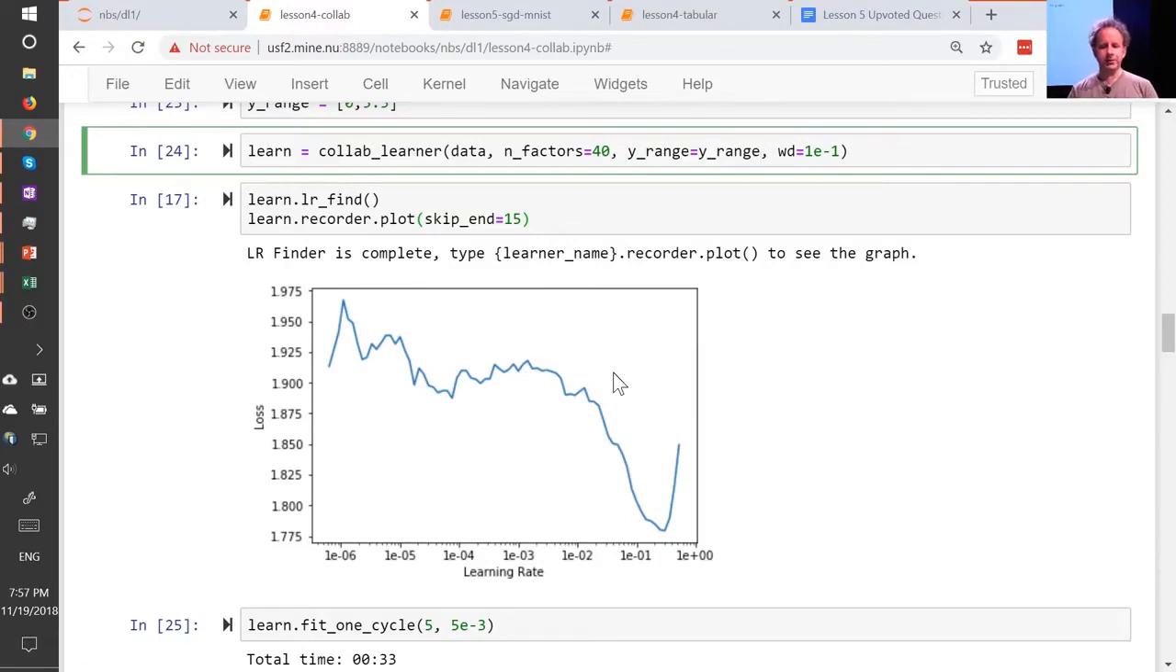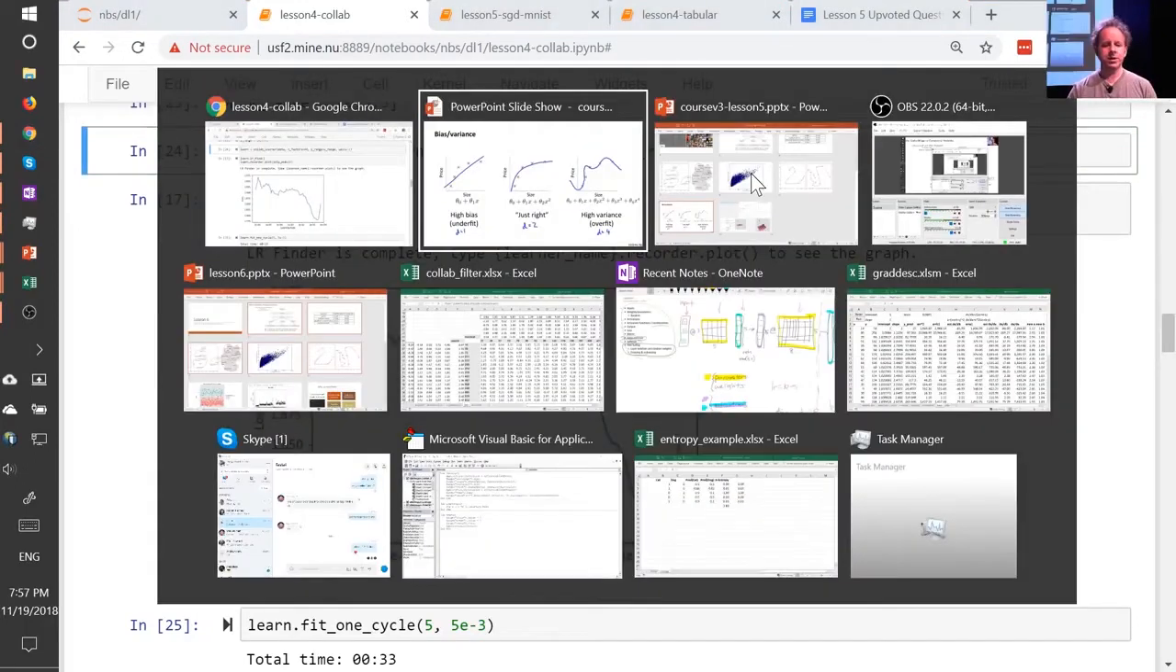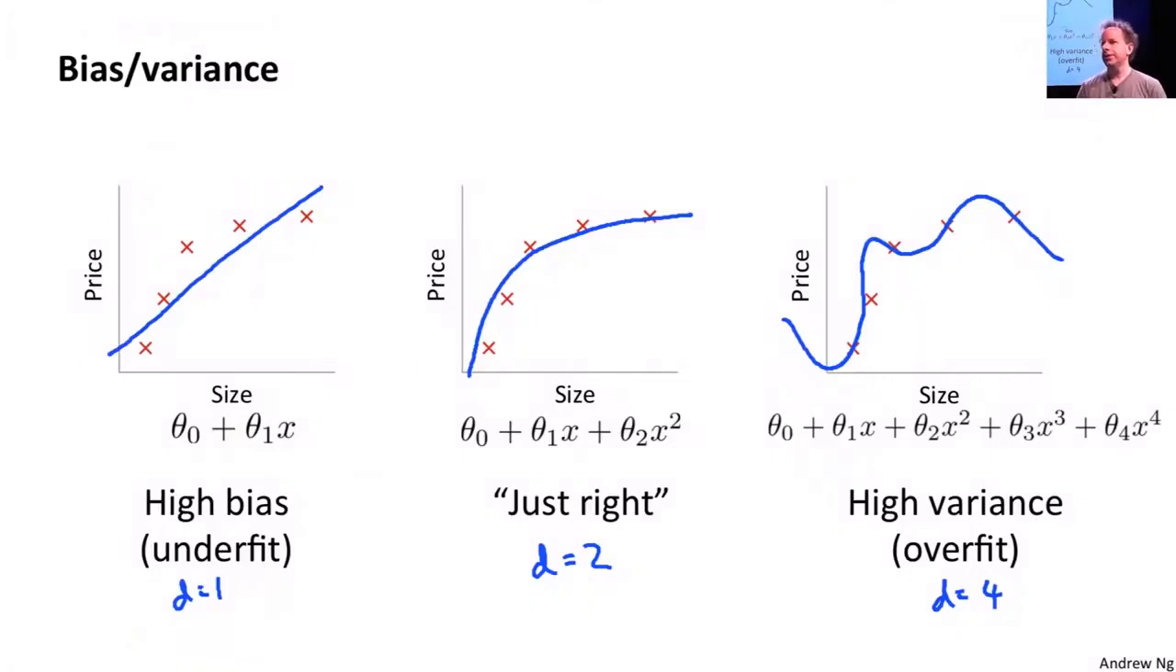So we were trying to make sure we understood what every line of code did in this pretty good collab learner model we built. And so the one piece missing is this WD piece. And WD stands for weight decay. So what is weight decay? Weight decay is a type of regularization.